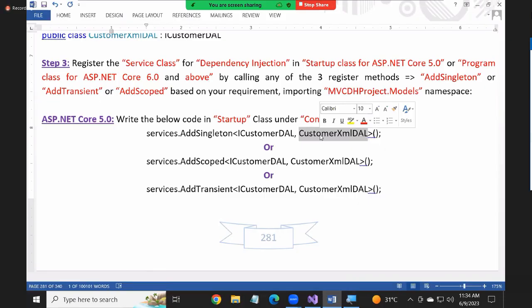Come on, dependency injection. It is your job now to give the implementation. Whatever implementation you give, that should work now. So shall we give the implementation for SQL Server now? Right now, what we have done is given all the code in XML.